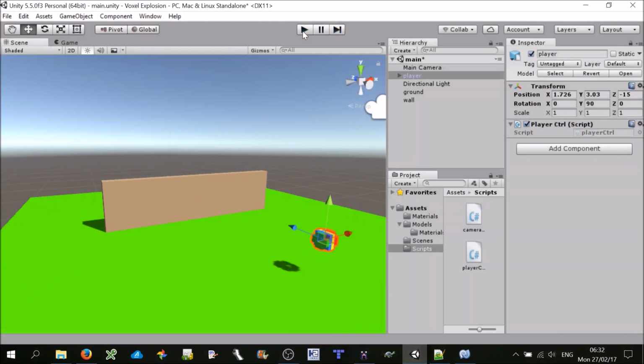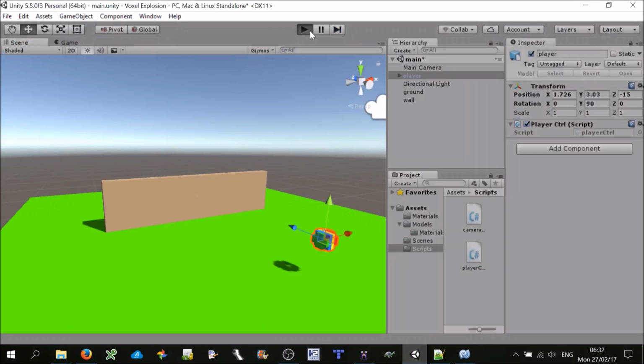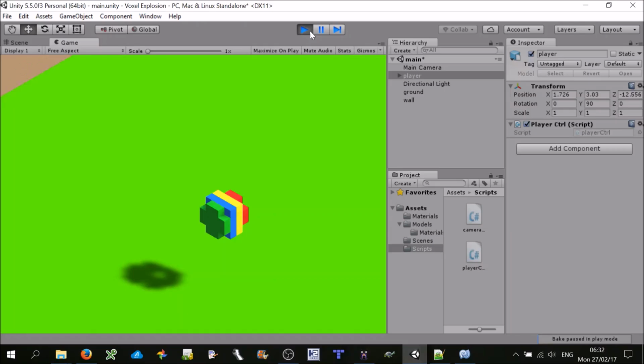That looks better. Let's try that again. Yeah, so you can see that it's kept the relative position of the camera to the player and it's following it. Let's try that one more time. Yeah, that's looking good. Okay.